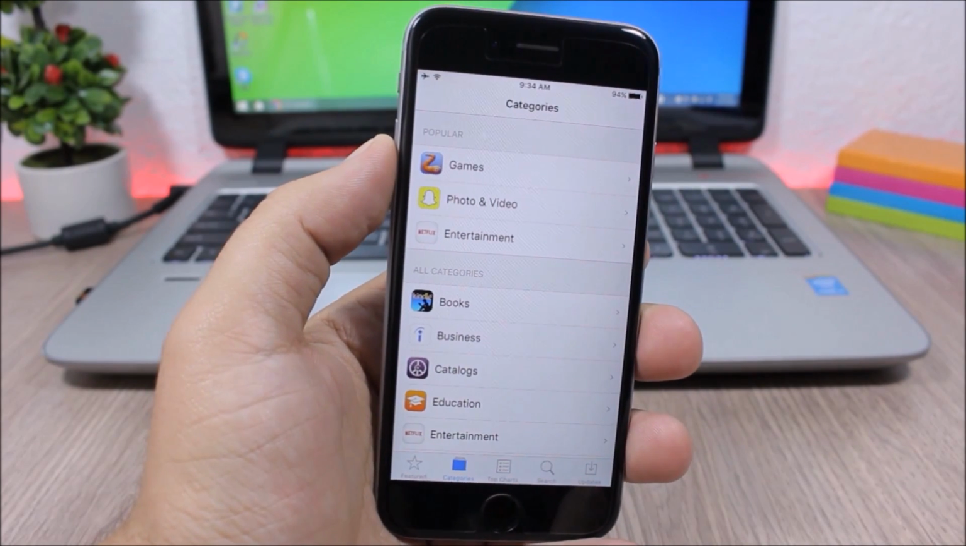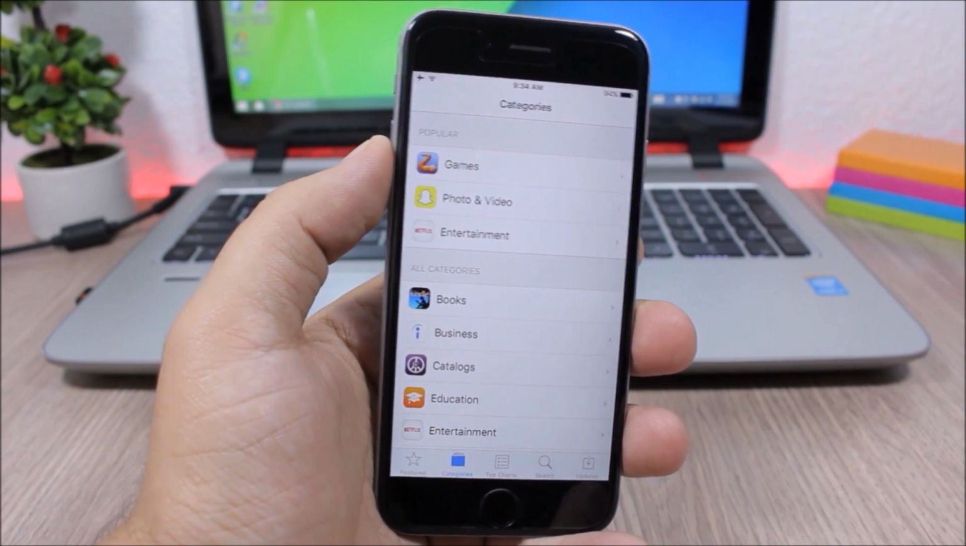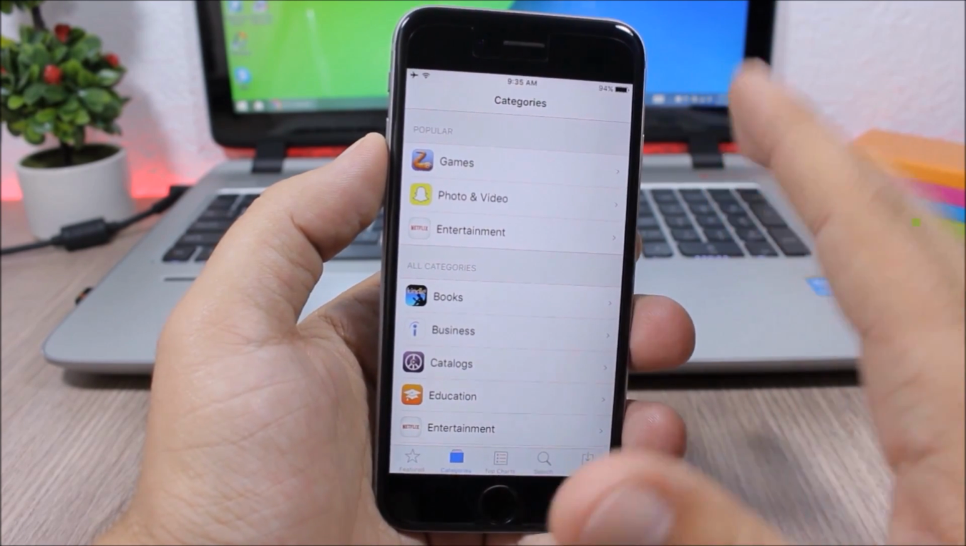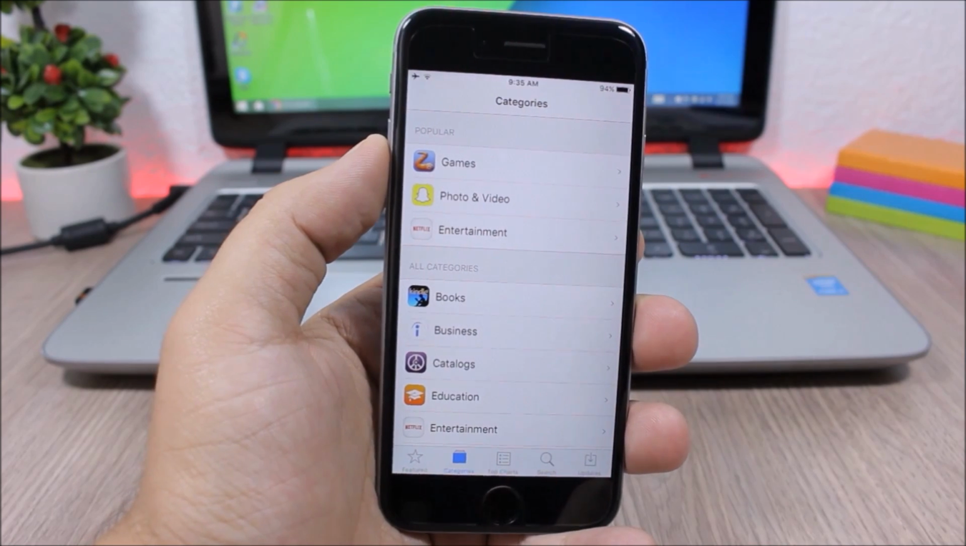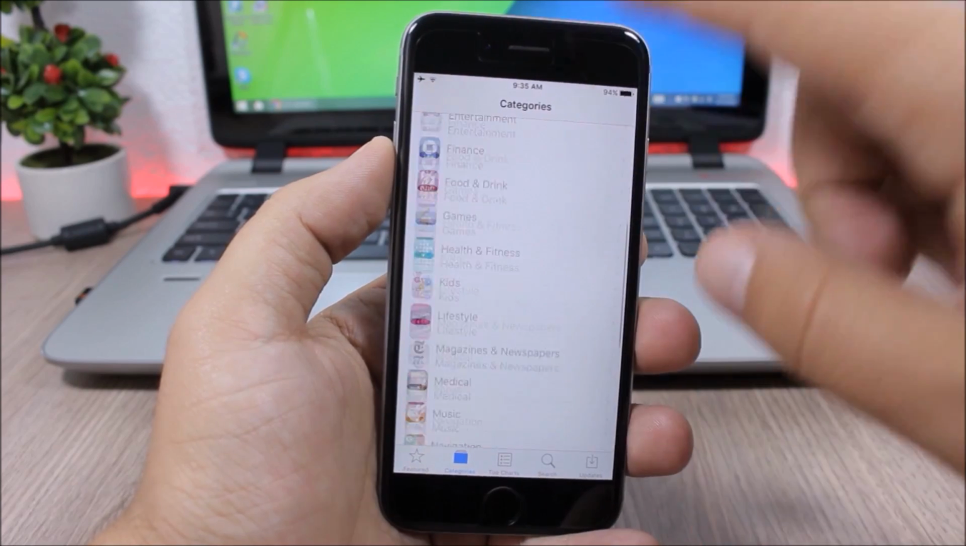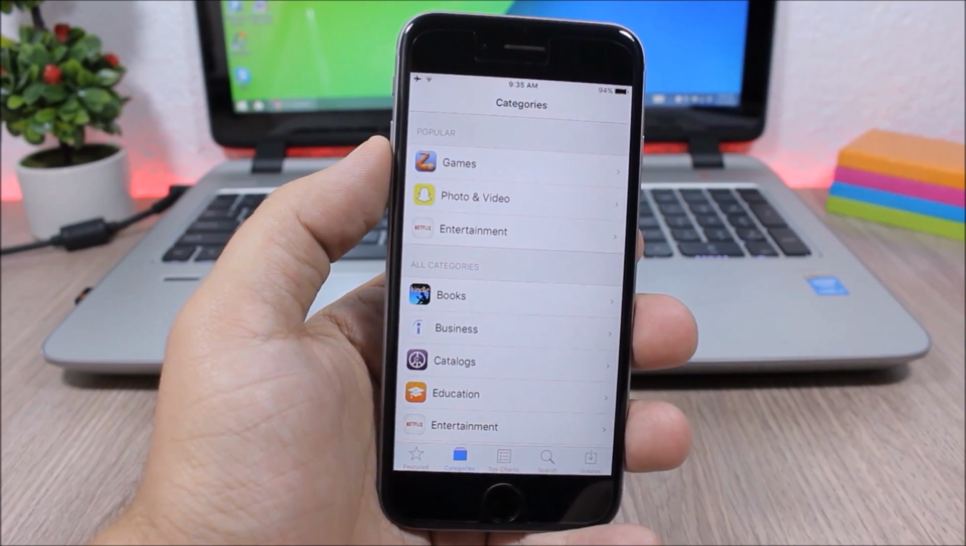The Categories tab is back on the App Store on iOS 10. So you will have the Categories tab right here. If you go here, you will have 3 popular categories. So you have games, photos and videos, and entertainment. And then down here you have all the other categories.